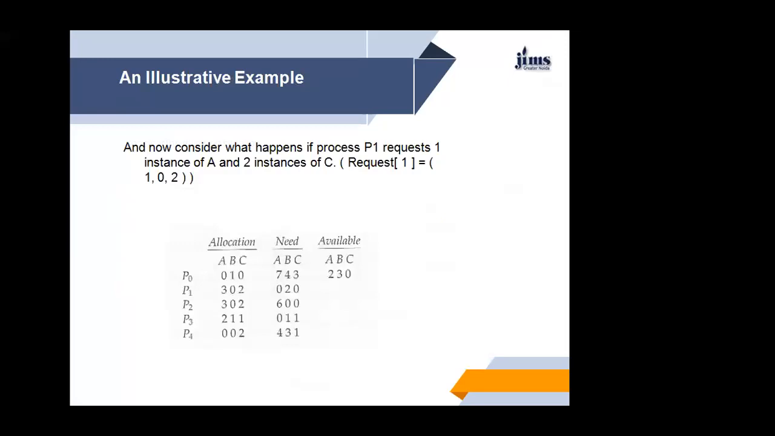Now what we will have to do, we will check to decide whether this request can be immediately granted. We first check the request is less than or equal to available. So request is 1 0 2 and available, as we have seen, is 3 3 2, which is true. So we then pretend that this request has been fulfilled and we arrive at the following new state, that is this. Okay. So when we arrive at this state, we must determine whether this new system state is safe or not. So we will have to check the safe sequence.